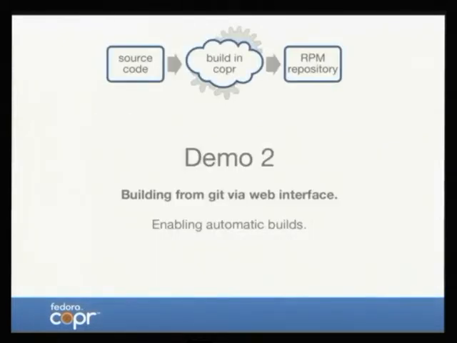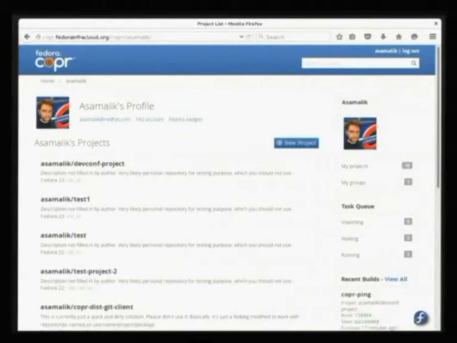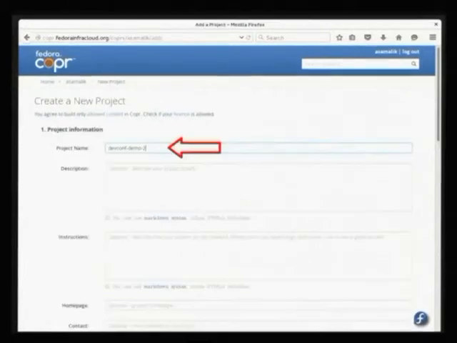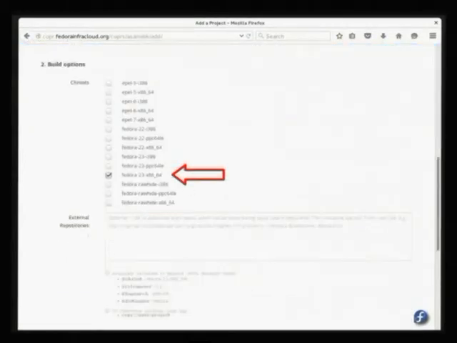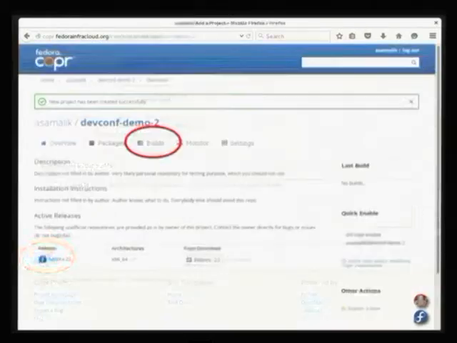And now I would like to show you how to do the automatic builds, which is the new thing we can do. So this is how our user interface looks. So I will click on new project. I will select some name. This is DevConf demo 2. And on the same page, I can choose the chroot. I just chose Fedora 23. And I click on create. My project is created now.